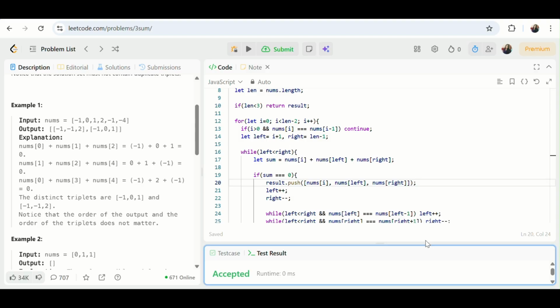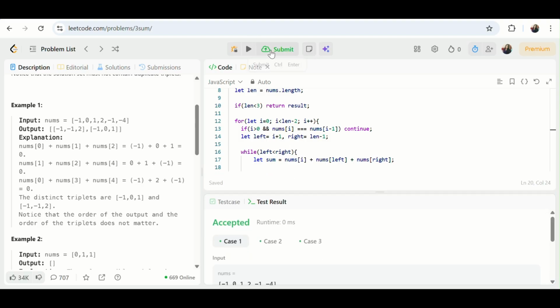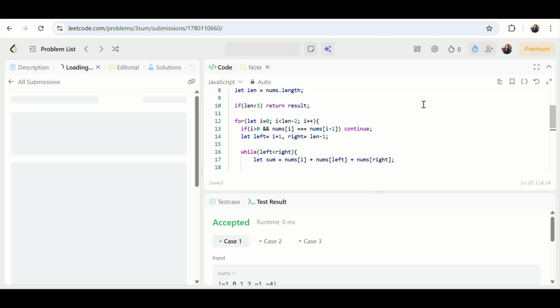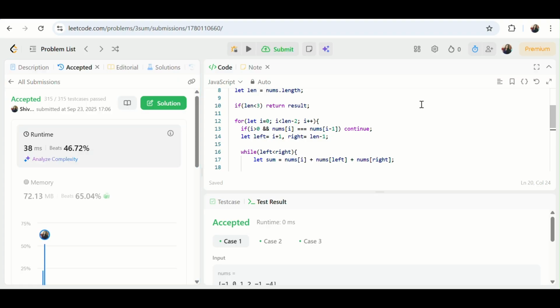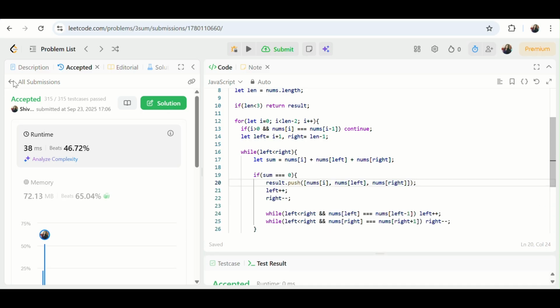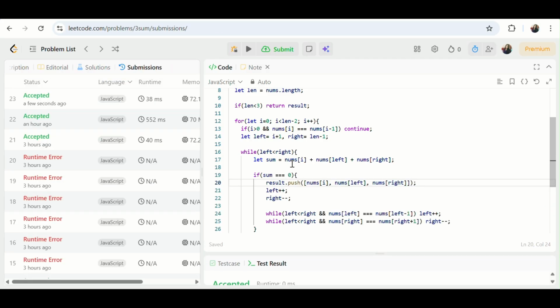So my solution is accepted. Let's try to submit this. Okay, it is submitted. Yes. So please try this solution, and I hope this is not difficult for you guys.